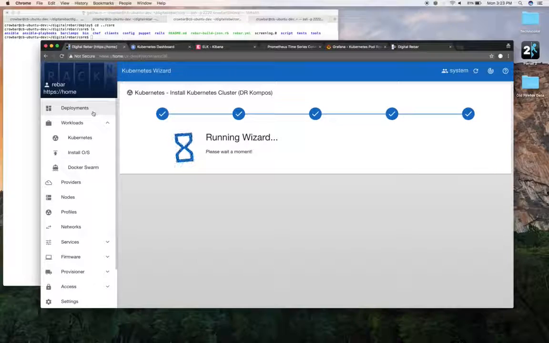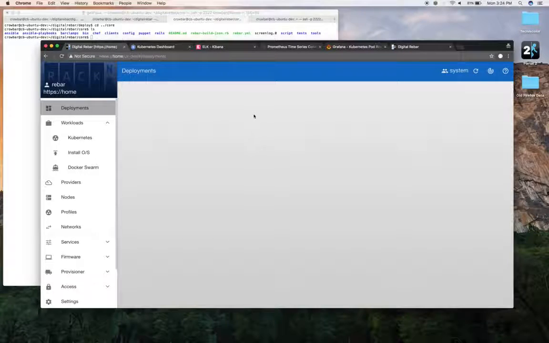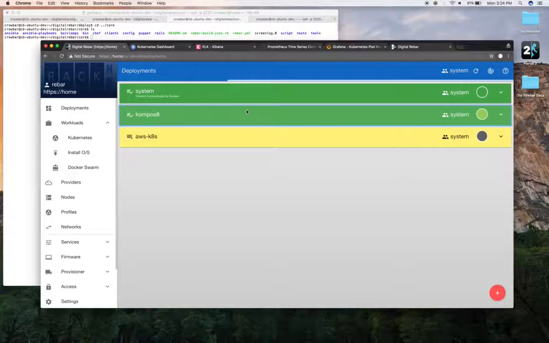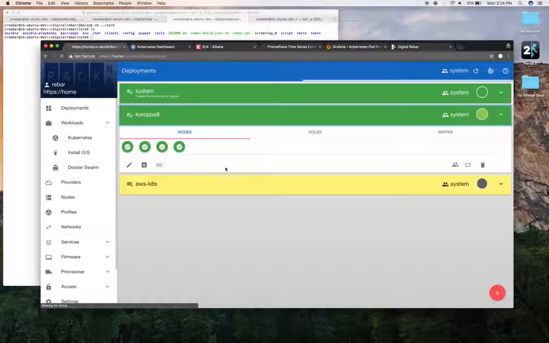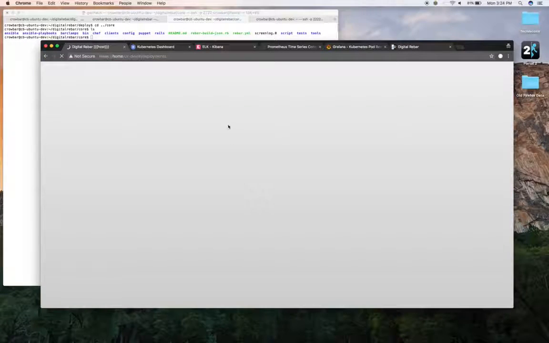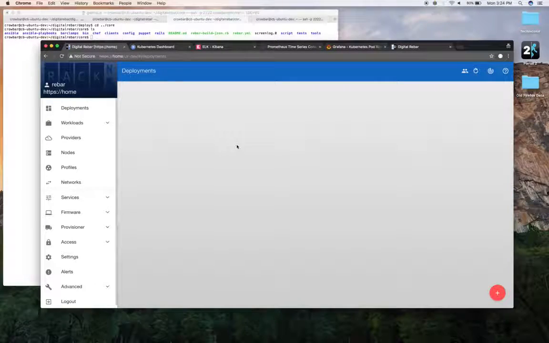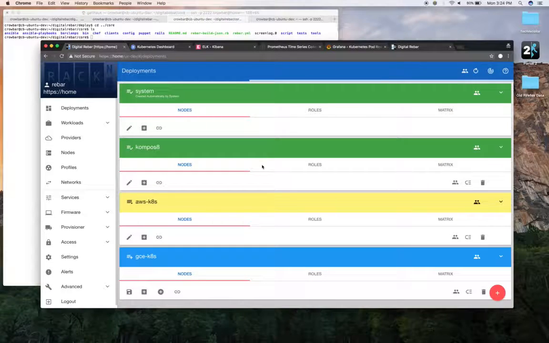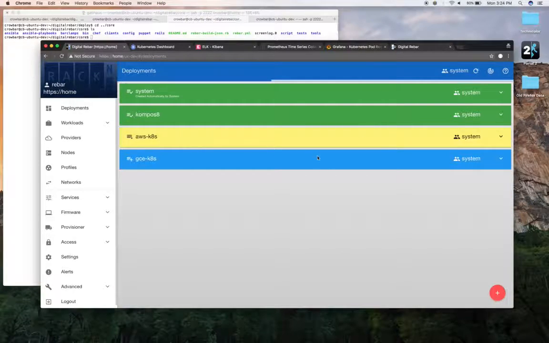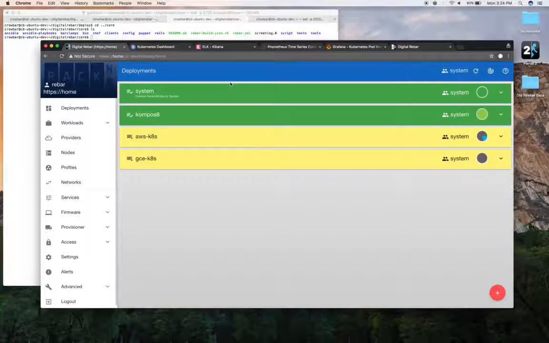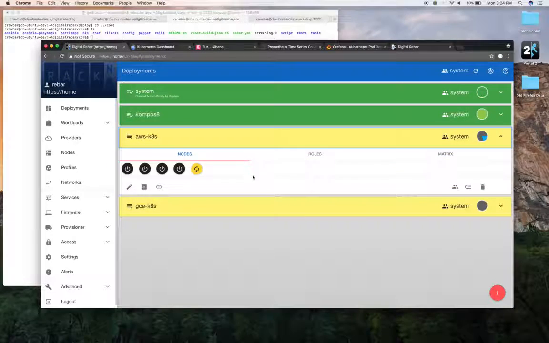So at this point, we've got 3 parallel Kubernetes deployments started and coming up. As we're cranking along, let me refresh this to show. There it is. Should have waited. Caught it in the middle. So at this point, I have my 3 Kubernetes deployments. Systems is a special one that we use for discovering bare metal hardware, so it's not necessarily a Kubernetes deployment per se.